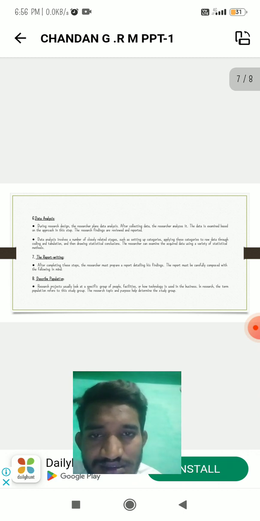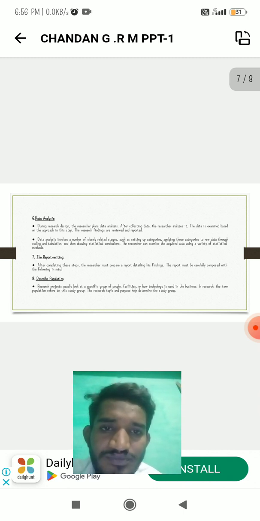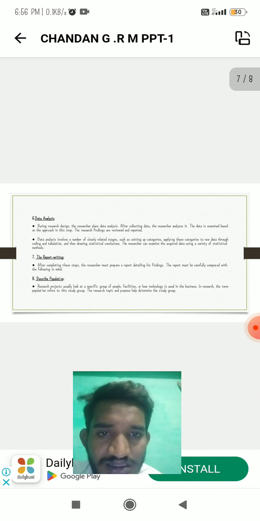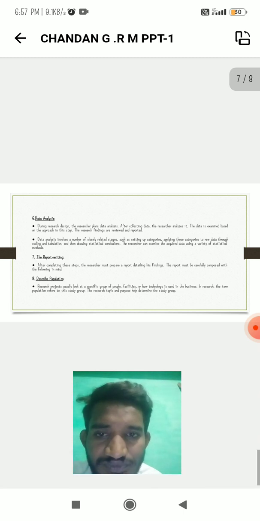Data analysis involves a number of closely related stages, such as setting up categories, applying these categories to raw materials through coding and tabulation, and then drawing statistical conclusions. The researcher can examine the acquired data using a variety of statistical methods.